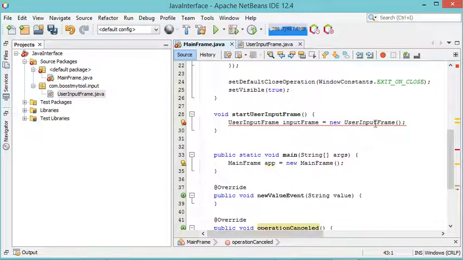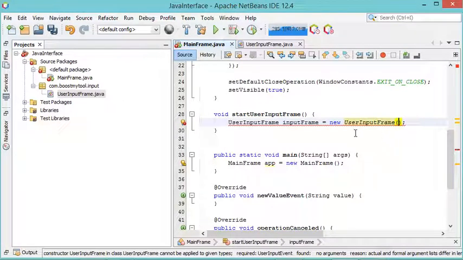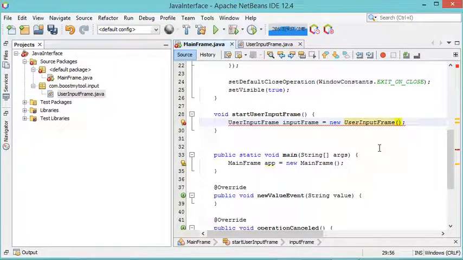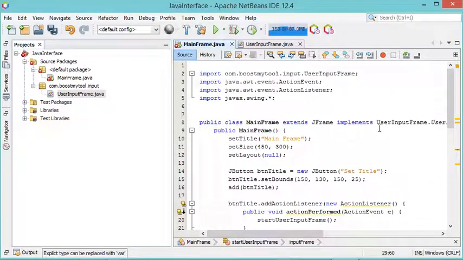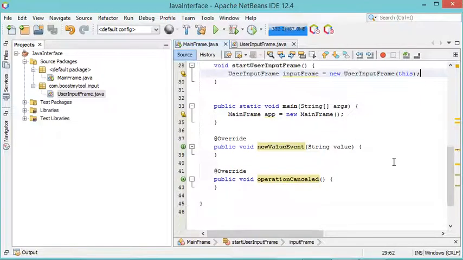And here of course I have to correct this because I said I have to provide an object of type user input event to this constructor. To do this, I have just to say this, which is the current class, which is already implementing this interface. So now the error disappeared from this line. So let's save this to remove this error from this class. And as you can see, for the moment I don't have any error at all. But this code does not do anything for the moment.